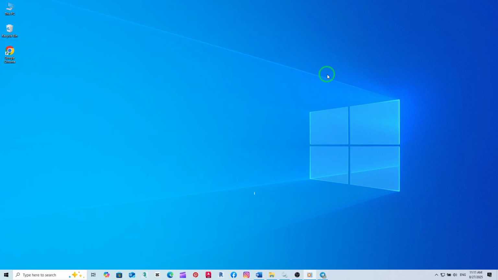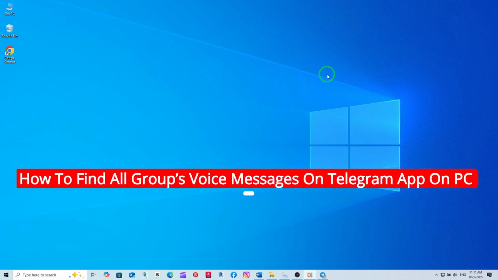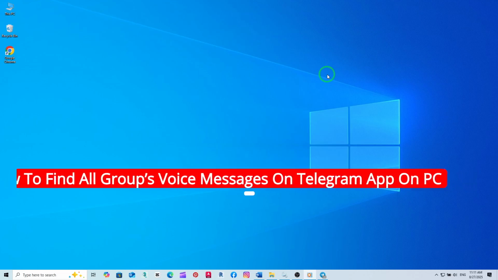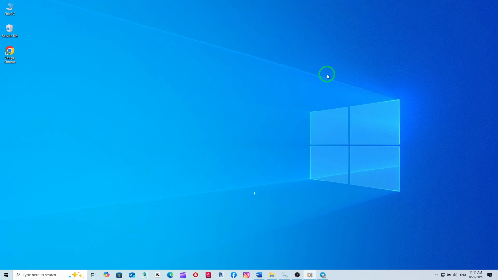Welcome. If you've ever wanted a quick way to find all the voice messages shared in a Telegram group on your PC, you're in the right place. With the latest Telegram update, accessing voice messages in groups has never been easier. Let's walk through the simple steps to help you locate those audio messages without endless scrolling.